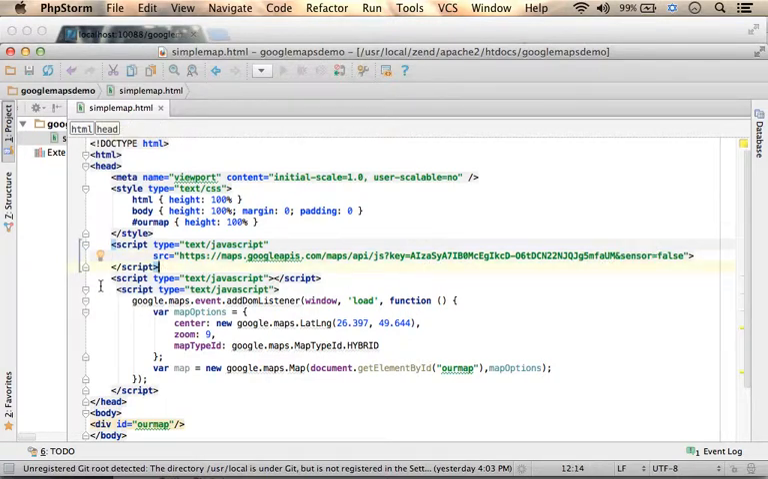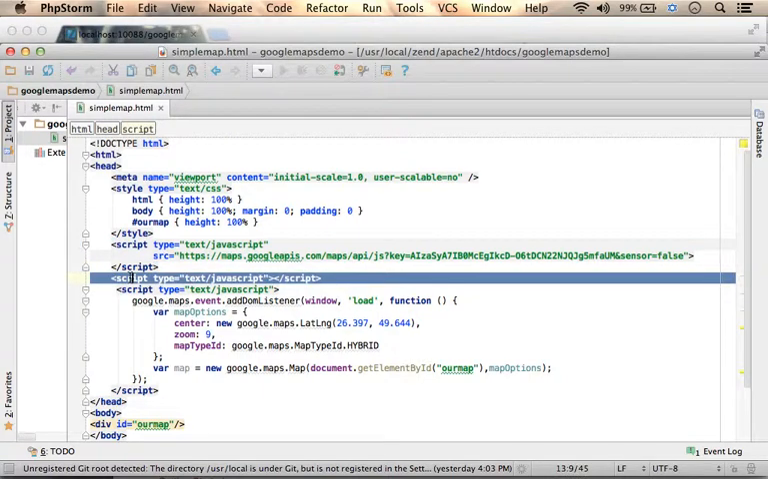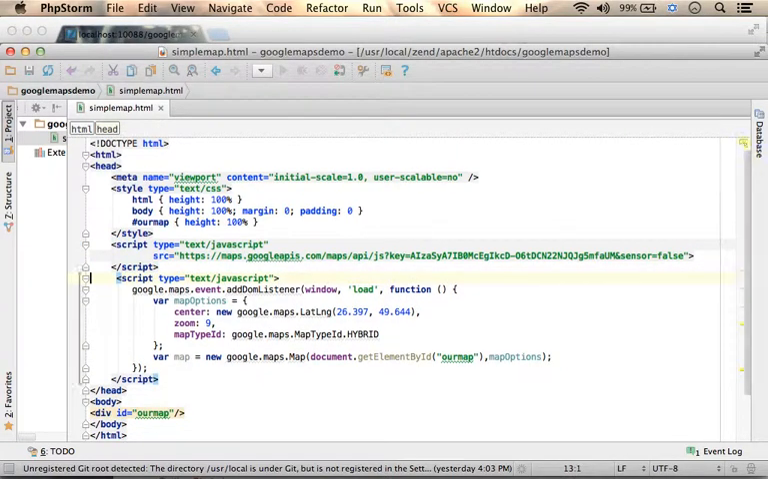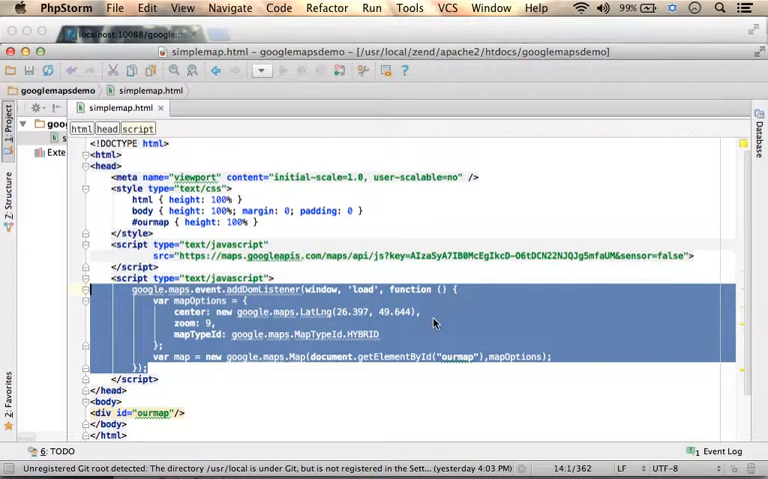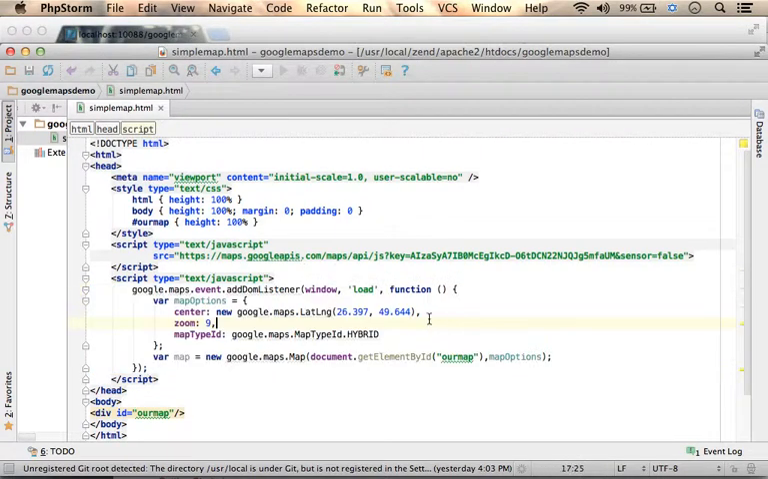Here we have another script element. This line is redundant. Let's take it away. As you can see, this script element includes code in JavaScript responsible for displaying the map.